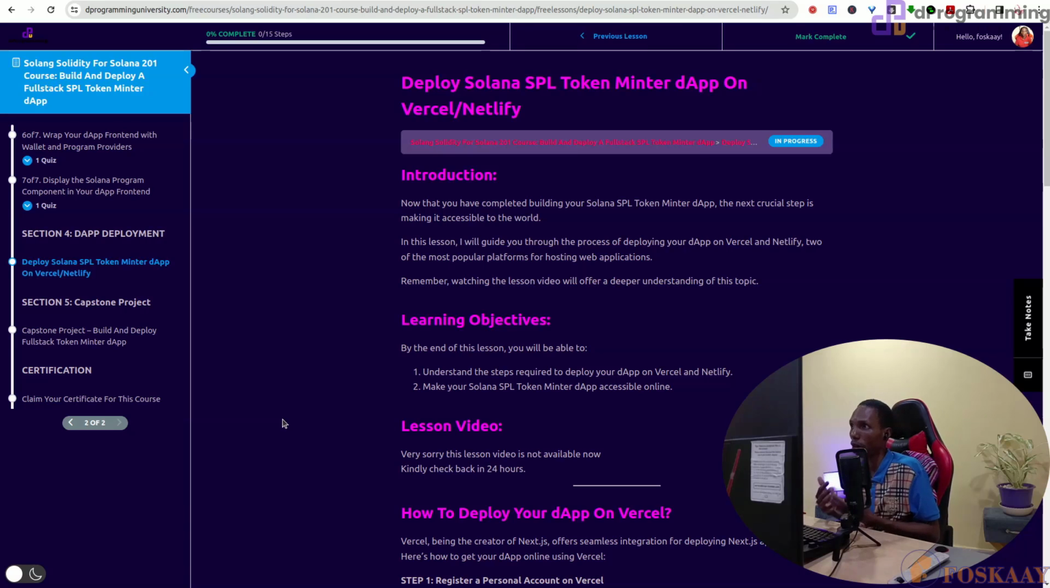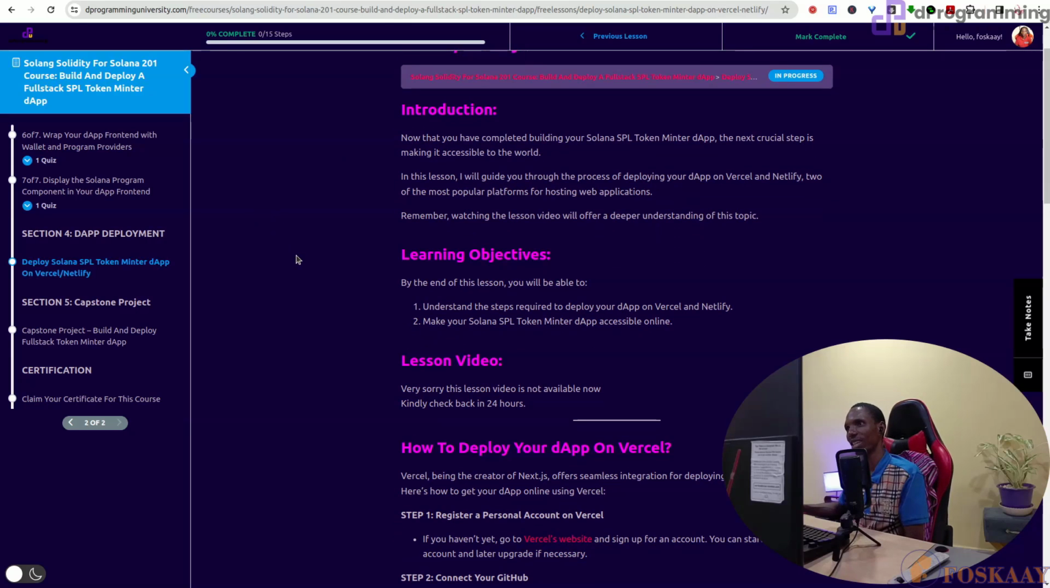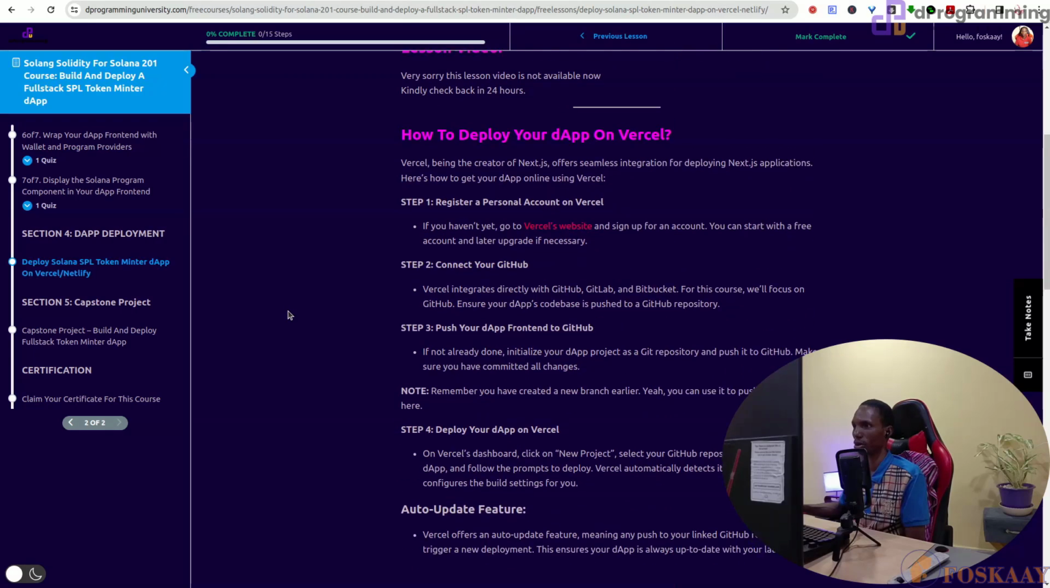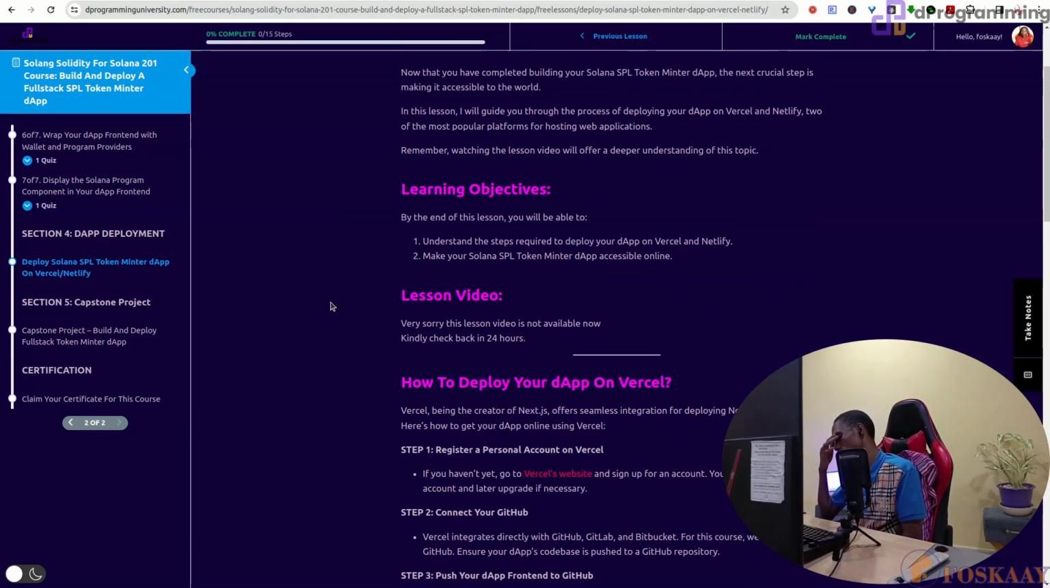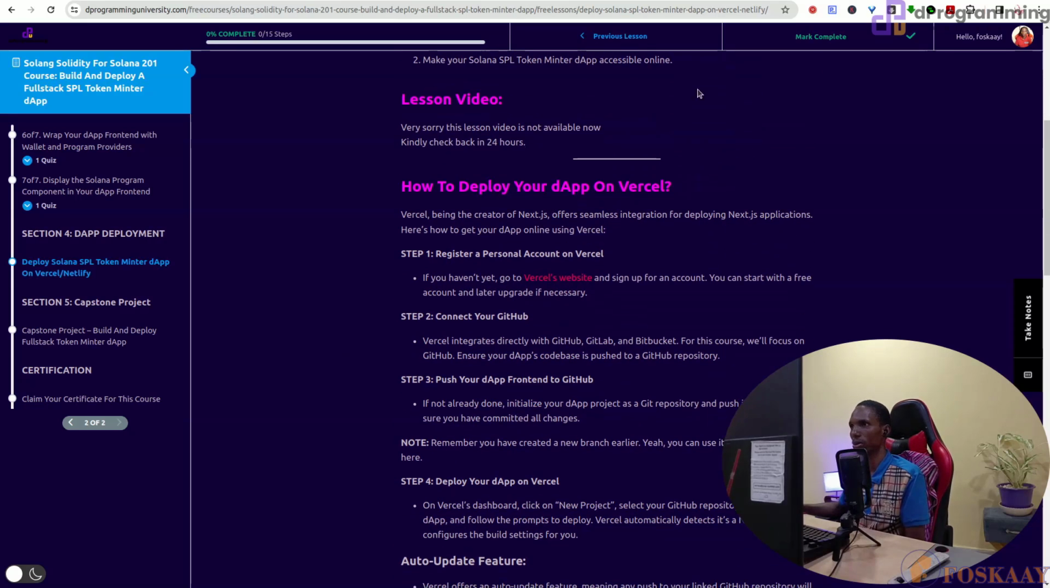We now want to deploy our Solana SPL token minter, and you have the option to either deploy on Vercel or Netlify. Usually I use Vercel, and Vercel is behind Next.js, so they go hand in hand. But Netlify is also cool, so you can check it out, whichever you are used to or want to use. They also have a free version when you are not using a business account. Except you want to upgrade later, but it is still free to get started with. So that's what we are going to use.